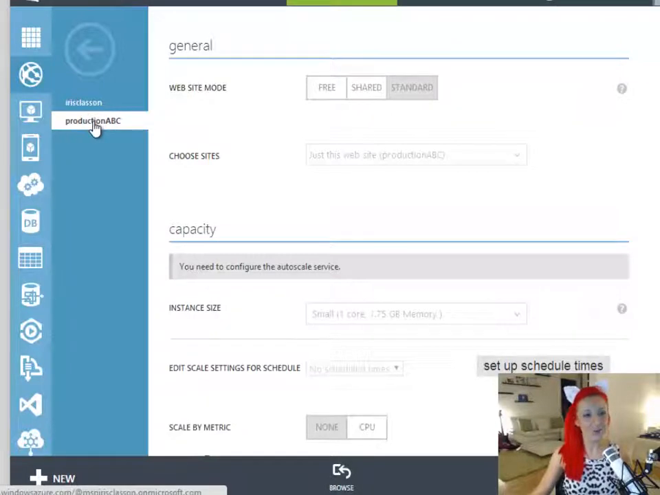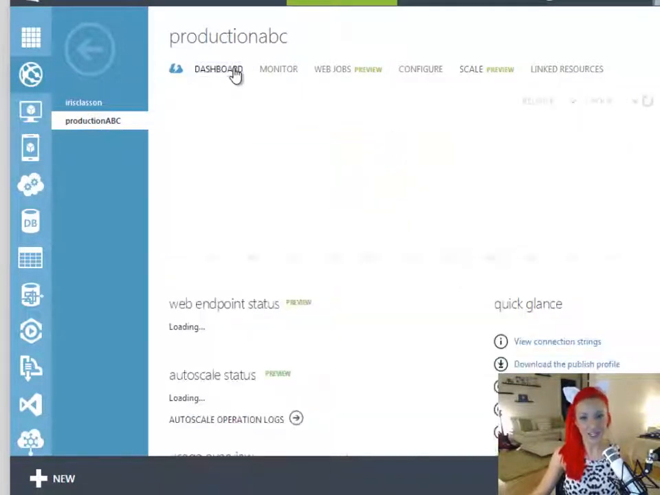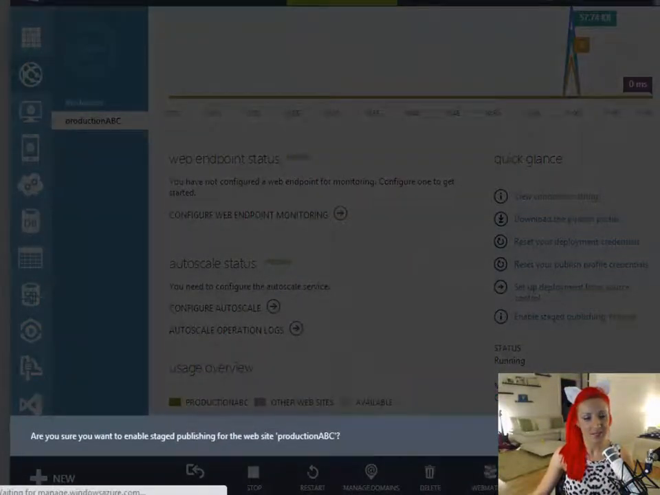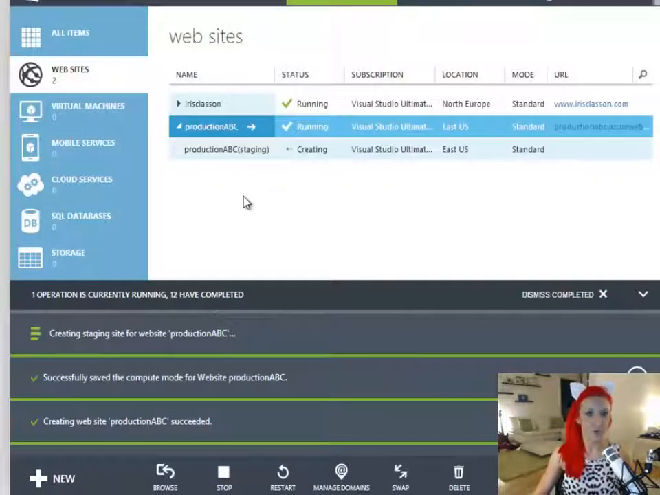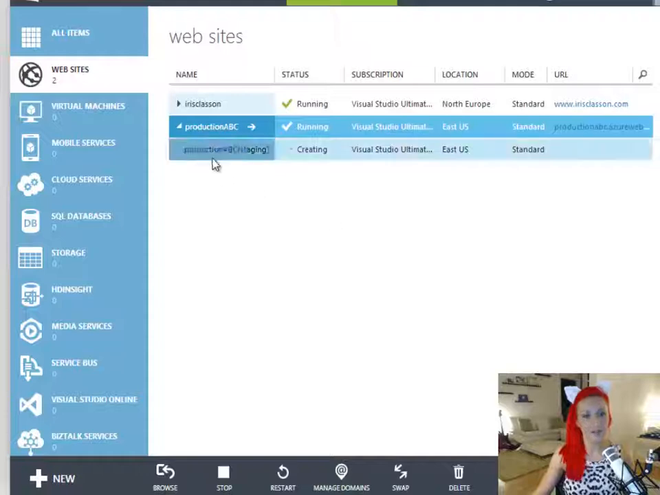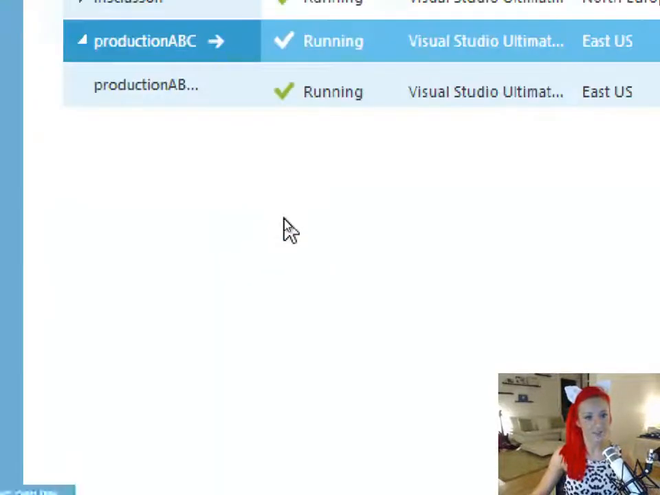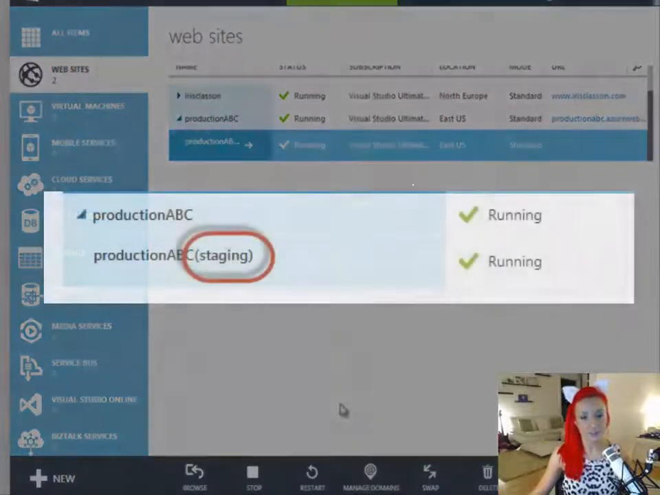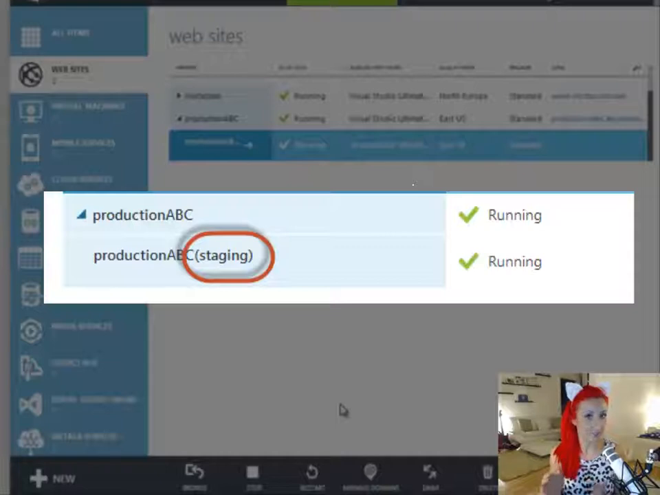As soon as we're done, we're going to go back to the dashboard and we'll try to click on enable staged publishing again. And this time we're not going to have a problem going through with that. So as you can see here, it's starting to wire up our staging site. And as you can see also, the default naming convention here is, and it didn't help when I zoomed in, that the staging site has in parentheses added to it in the name, staging. So we have these two sites.